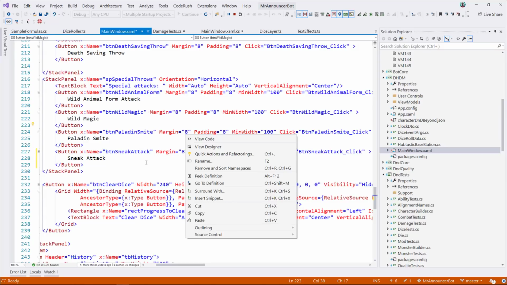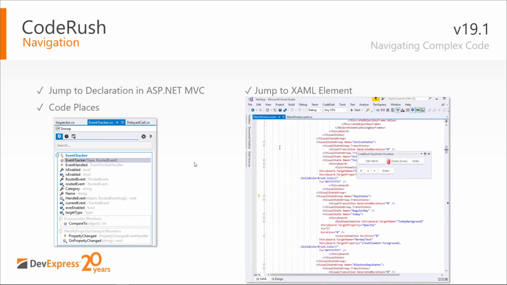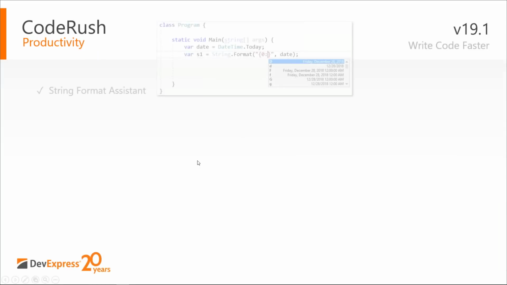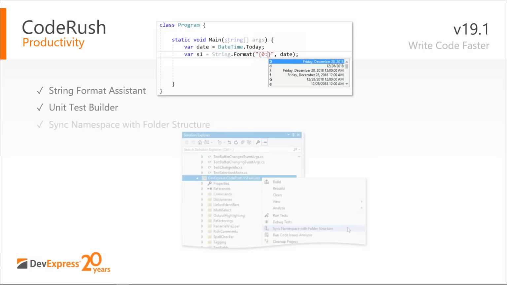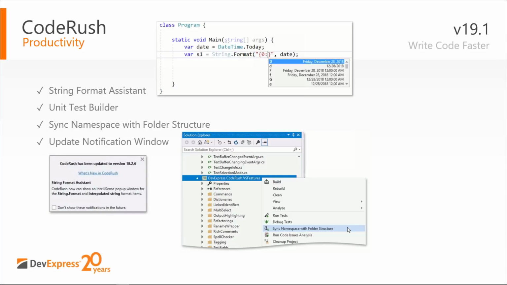Okay, all right, let's jump to XAML element. We have the string format assistant, which is new. The unit test builder, which is new. Sync namespace with folder structure, which is new. These are all new pieces here. Also, I think the update notification window is a new feature that we added shortly after 18.2 shipped.